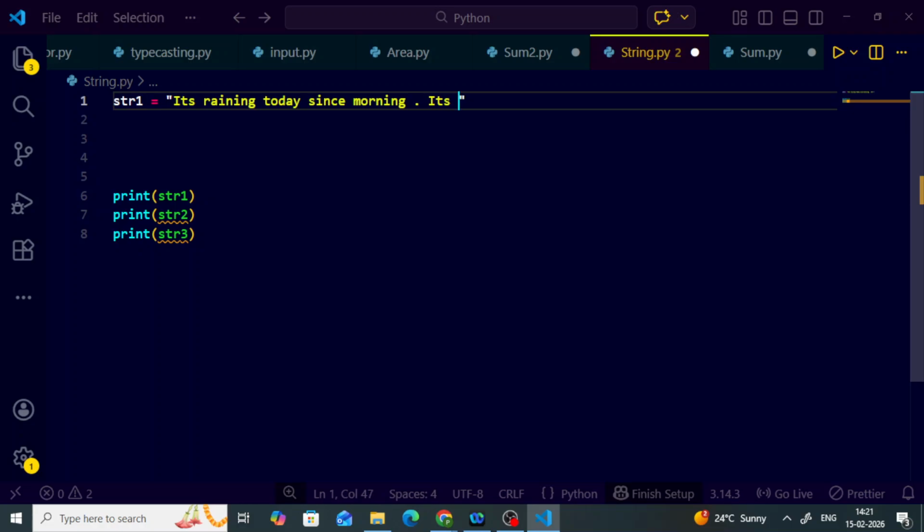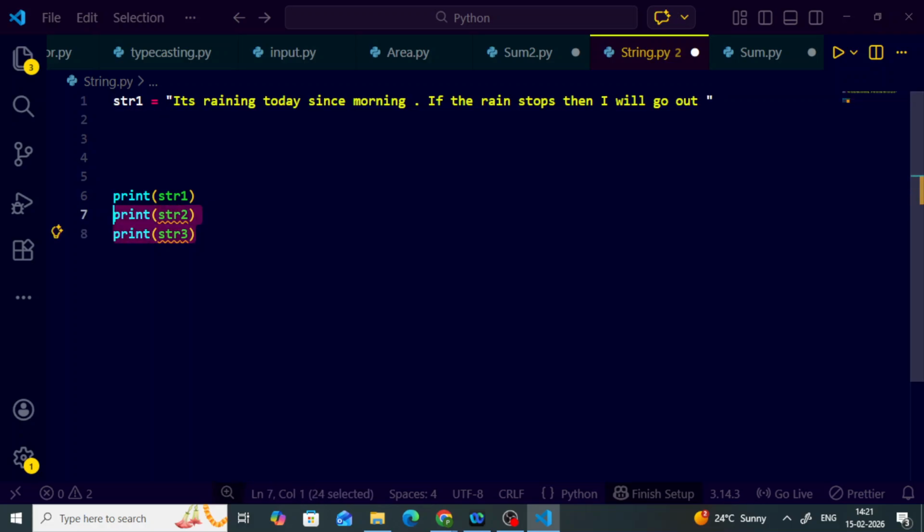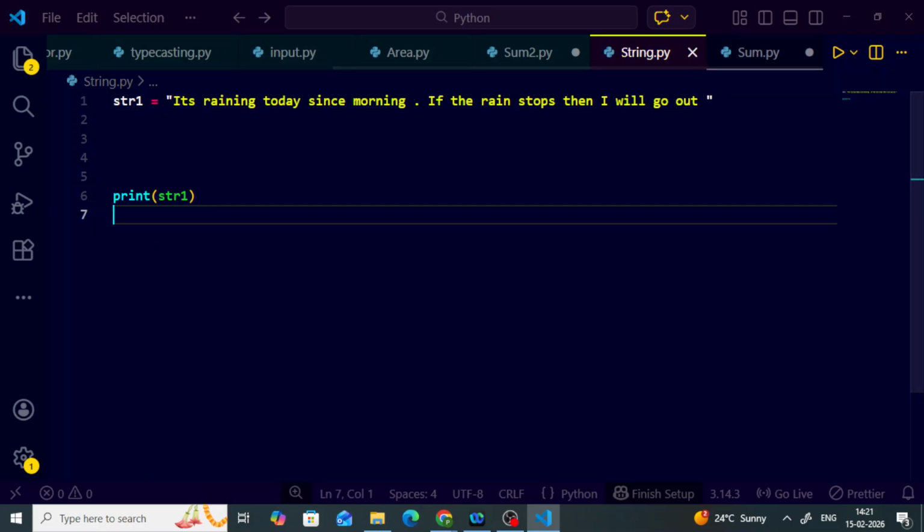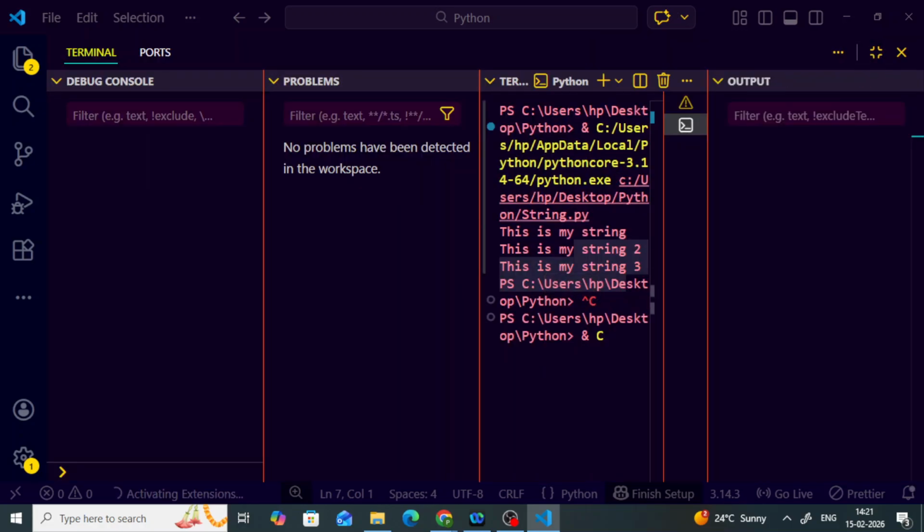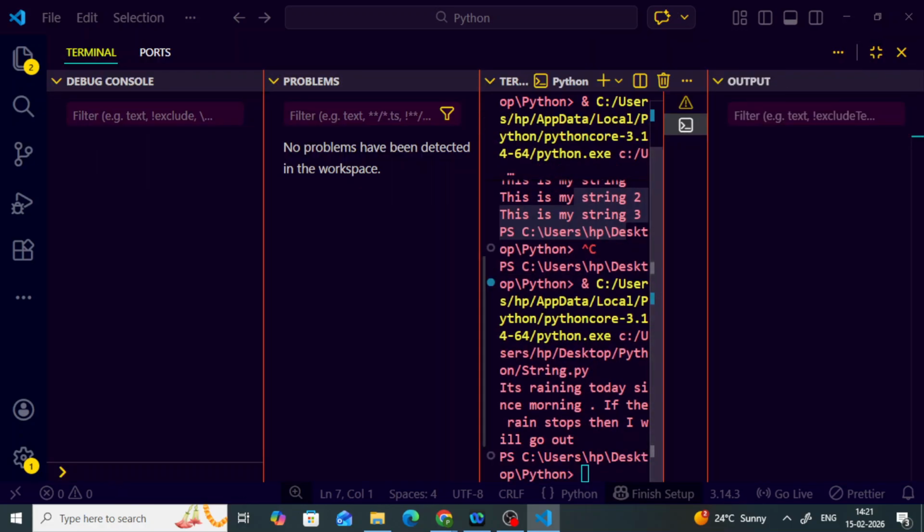If the rain stops, then I will go out. All right, my dear friends. So let's say I run this. I will firstly save this code and then I'm going to run my code on Python. Okay. And yes, I'm getting it's raining today. And if rain stops, then I will go out.